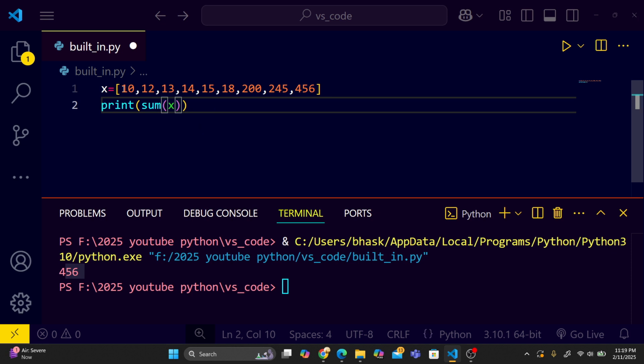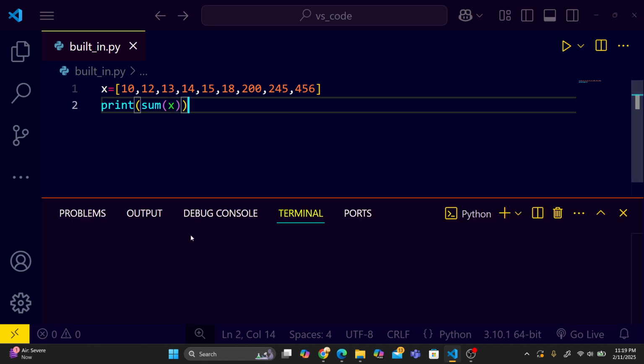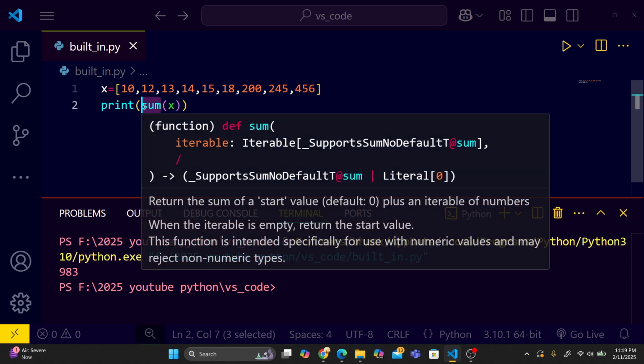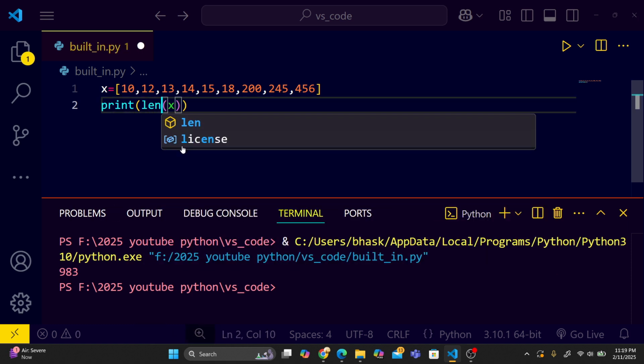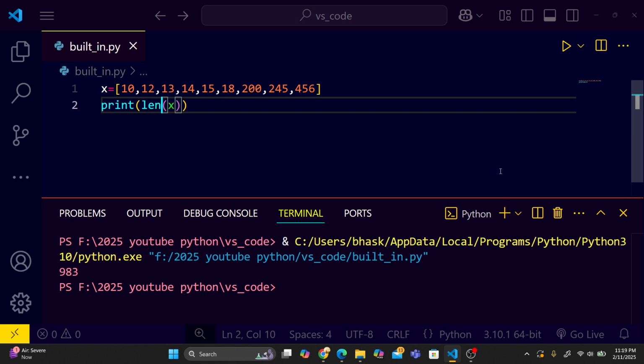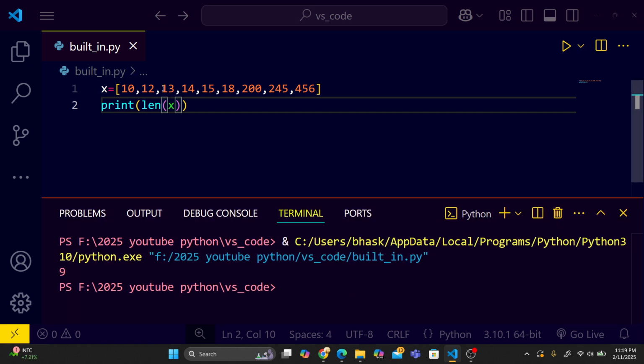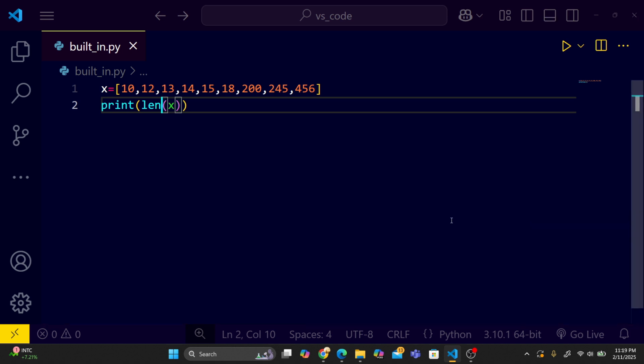Okay, and the sum of all these numbers, 10, 12, 13, 15, and so on. Sum is a built-in function. So 983. Okay, you can also check the length of x by len. What is the length of x? That is 9. 1 2 3 4 5 6 7 8 9. Okay, so minimum, maximum, and sum are built-in functions.